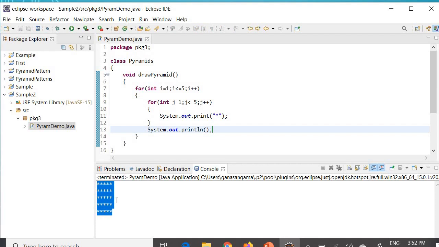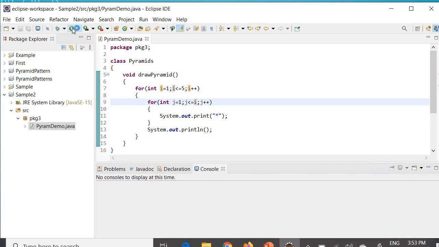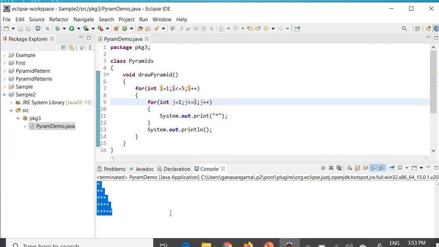Now this one has to be changed to a triangle. That is, in the first row only one star symbol should be displayed, in the second line 2, third line 3, fourth line 4, and in fifth line 5. The count of star symbol is exactly same as that of the value of i in each iteration. That's why I change this 5 to the value of i. Save it, rerun. Yes, the triangle is displayed fine.